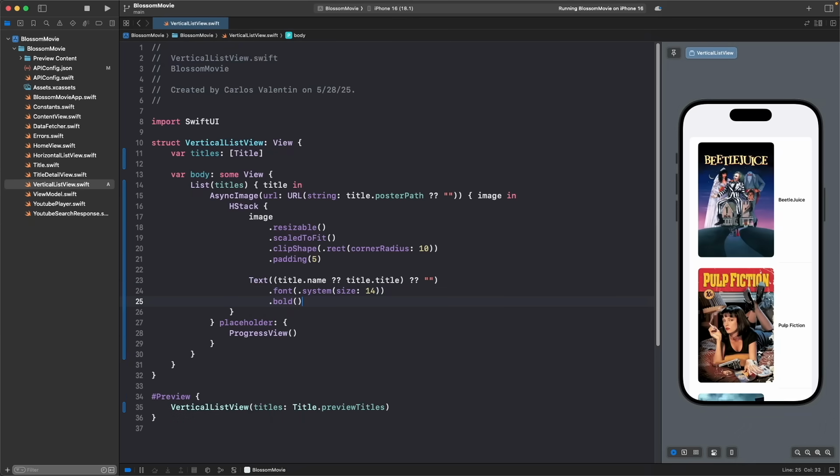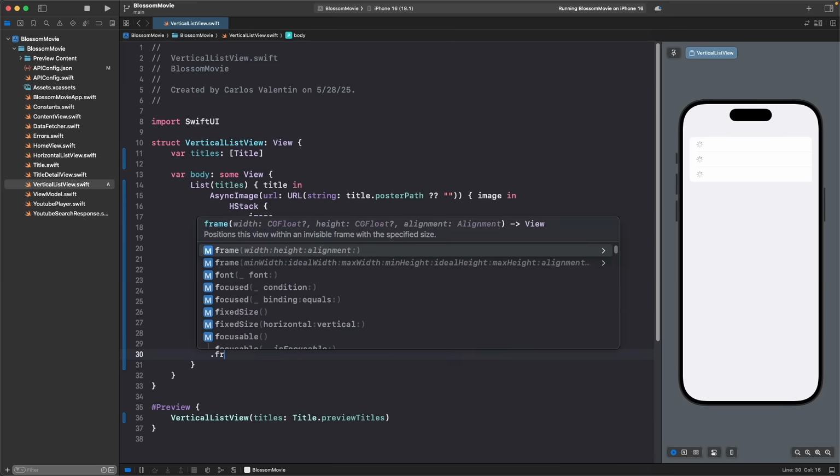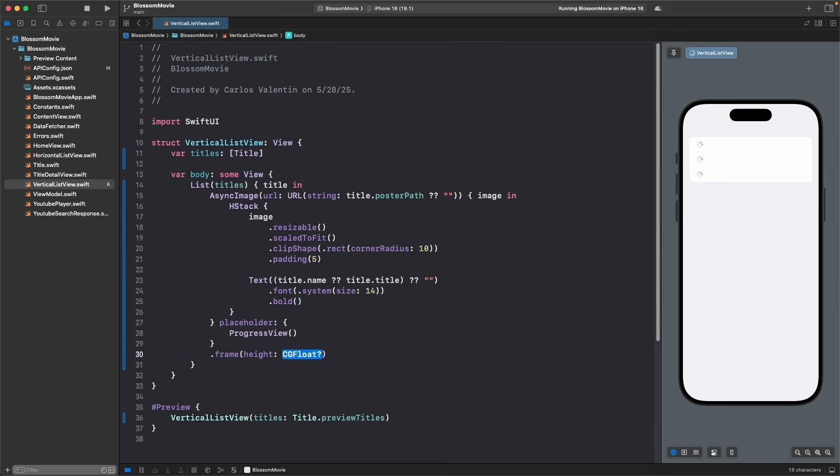By putting our title inside the AsyncImage closure, it won't show unless the poster loads. Click after the placeholder brace, enter, .frame, height, 150. This keeps the list items no more than 150 points tall. Since no width is specified, each item takes up as much space needed horizontally. The list looks great. We can use it in our app, but only with sample data for now.